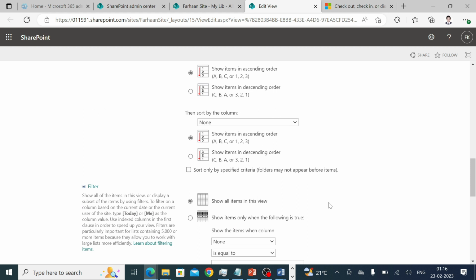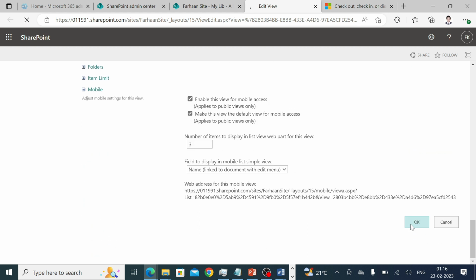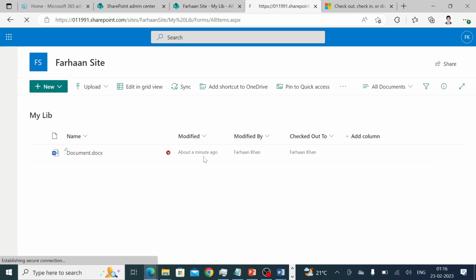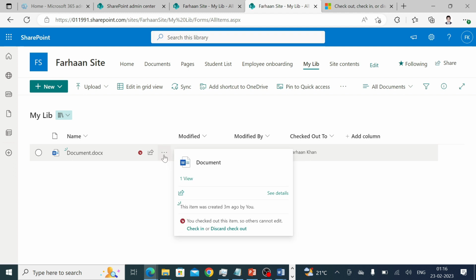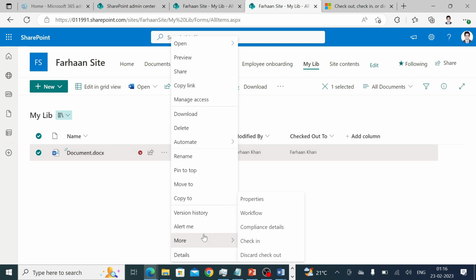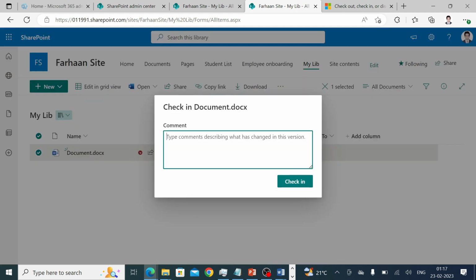Check this option and press OK. Now you can see this particular document is being checked out to by whom. And whenever I'm done editing with this file, what I can do is I can go ahead and check in this file and put my comments. Basic details are updated.